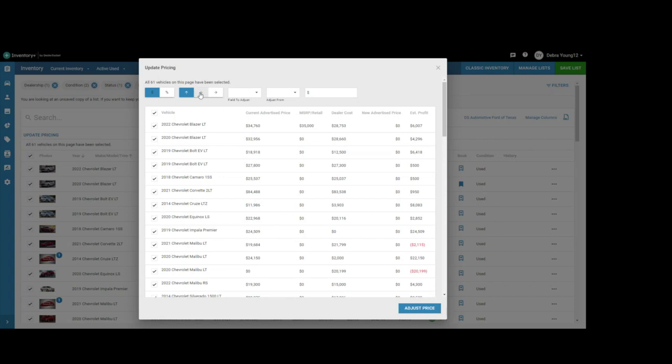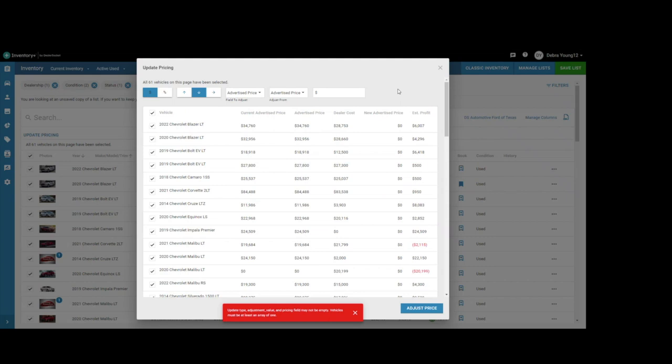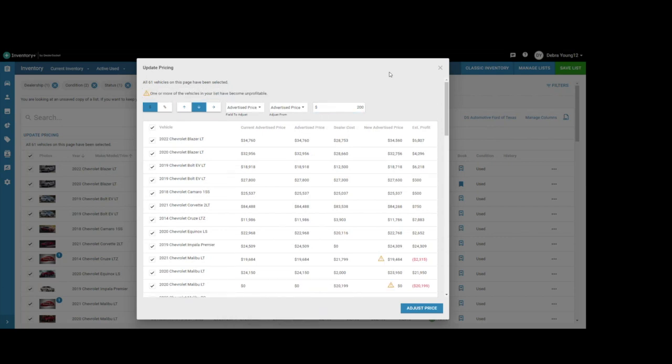So it's very simple. You hit the down arrow. Okay. And then we're going to change field advertised price to advertised price. So all we're doing is telling it, take the advertised price and reduce it by a certain amount. And then we said we're doing 200 here. Absolutely. All right. I can see all 61 vehicles that I wanted in my sale are here.